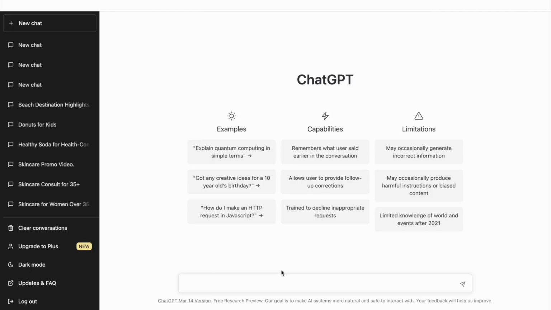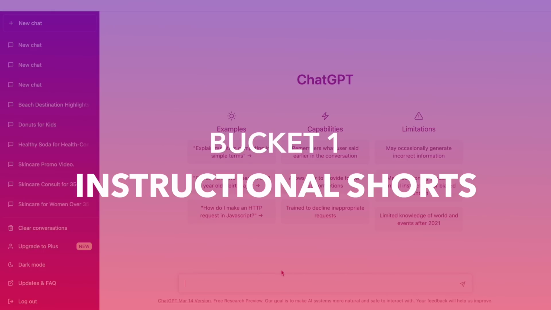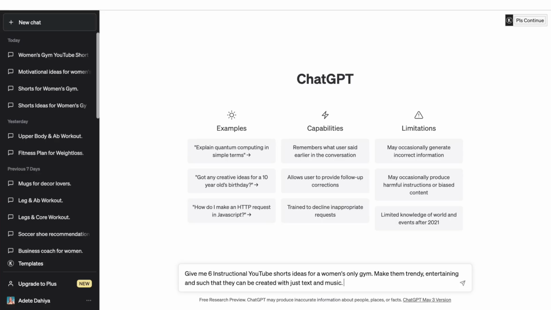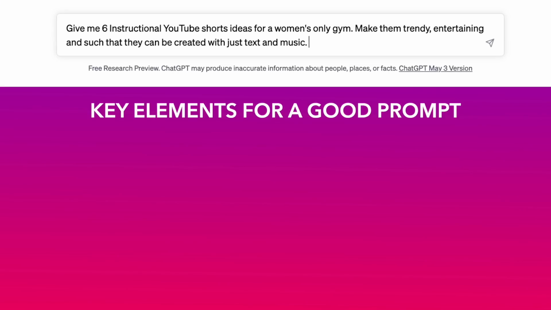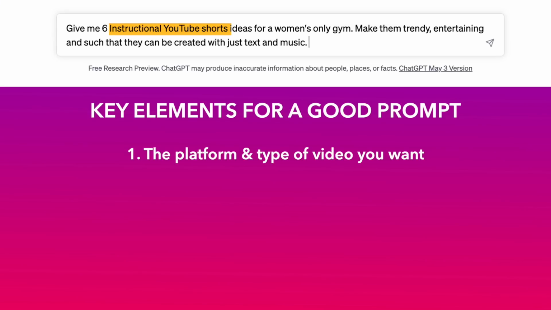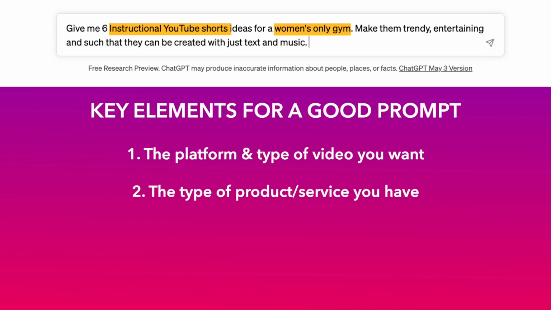Note that how you write your prompts will massively influence the quality of your ideas. Let's start with the first bucket, that is instructional shorts. And this is how we are writing the prompt for that. You want to ensure that while prompting for ideas, you include a few key details, which are the platform and the type of video you're creating, what type of product or service you have, for instance, women's gym, and specific details you want the AI to keep in mind while creating the ideas, such as for videos that can be created with just text and music.